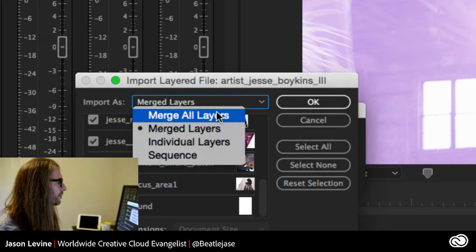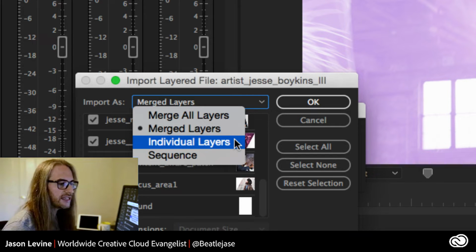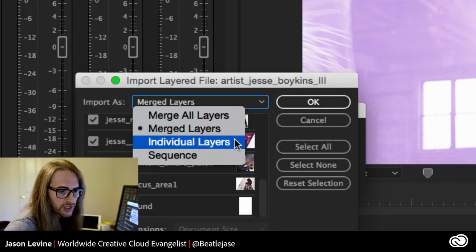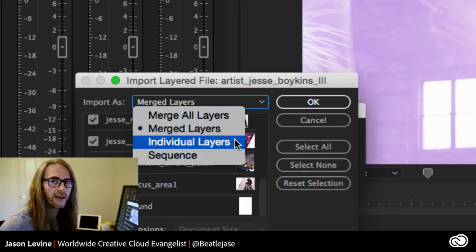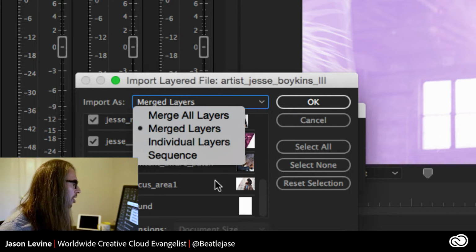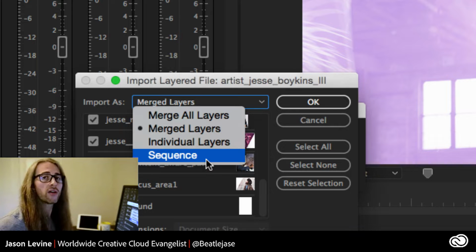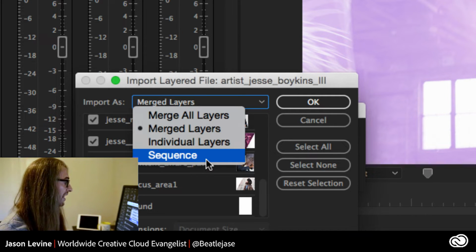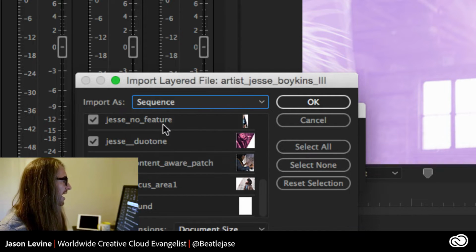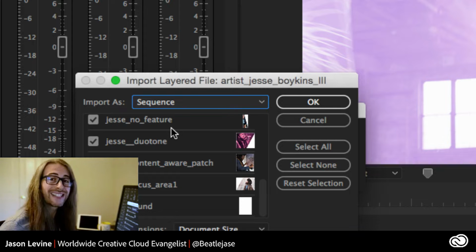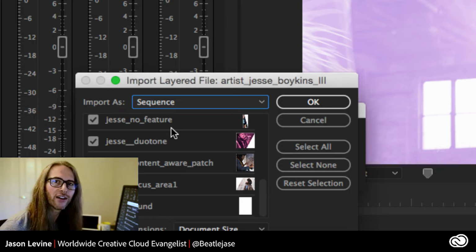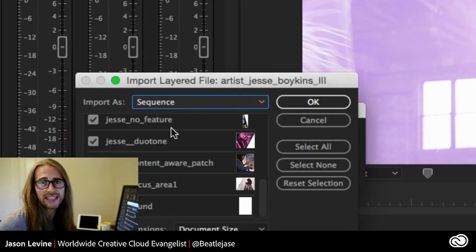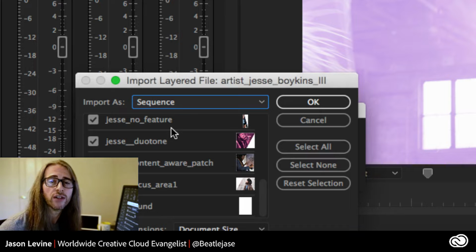Now, you've got two other options here. The third is individual layers, self-explanatory there. Obviously, you can bring them in as individual pieces, or you can import all of your layers, or all of your selected layers in this case, as a sequence. So what is that going to do? Well, it's going to create a sequence for you, and it's going to take every layer of your Photoshop file and place it in its own video track, treating it as if each layer is a separate video clip.